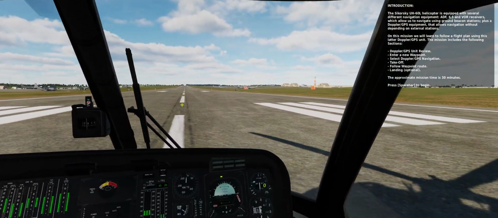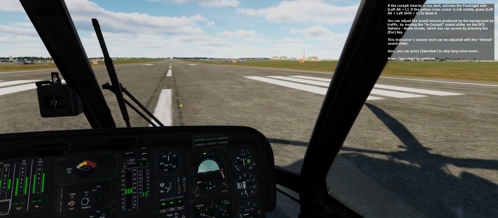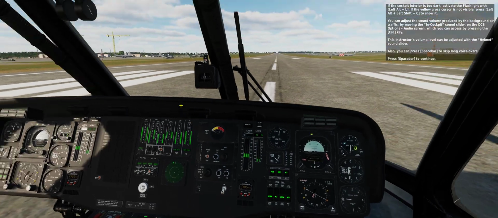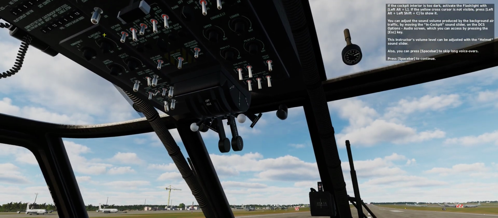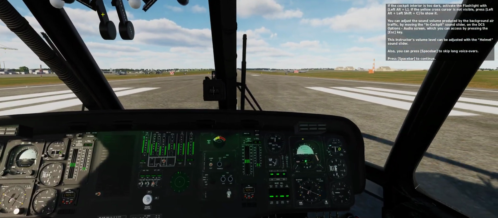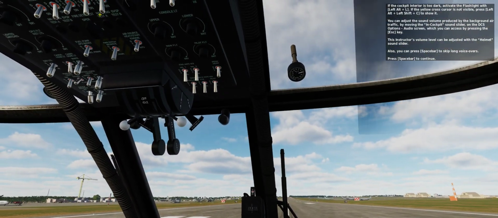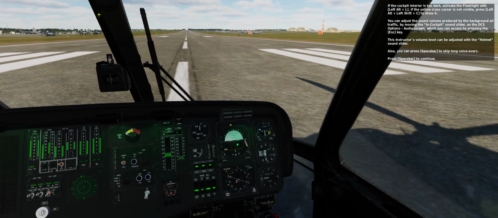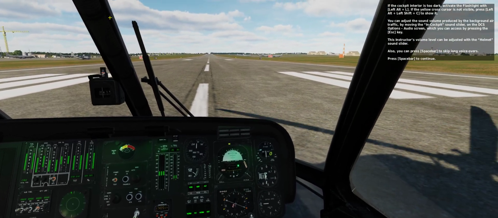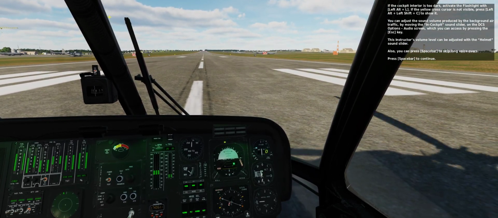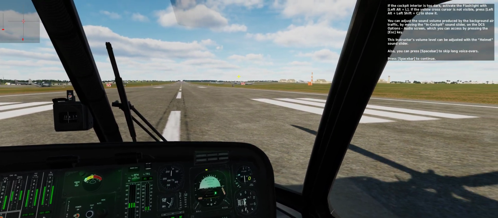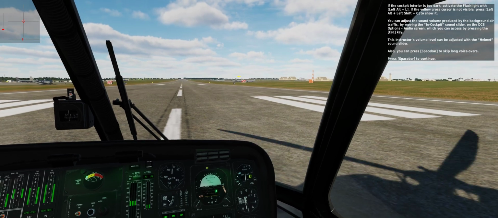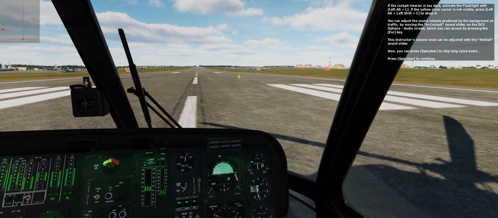Press spacebar to begin. If the cockpit interior is too dark, activate the flashlight with left Alt plus L. If the yellow cross cursor is not visible, press left Alt plus left Shift plus C, to show it. You can adjust the sound volume produced by the background air traffic, by moving the in-cockpit sound slider, on the DCS options, audio screen, which you can access by pressing the escape key. This instructor's volume level can be adjusted with the helmet sound slider.